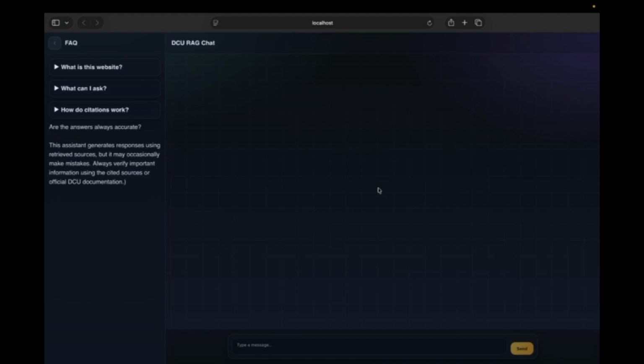Key design decisions included a clear visual distinction between user and assistant messages, a scrollable chat layout that you can see when we start showing questions, disabled input while loading, so you can't input while it's loading an answer, and error banners for failed requests.